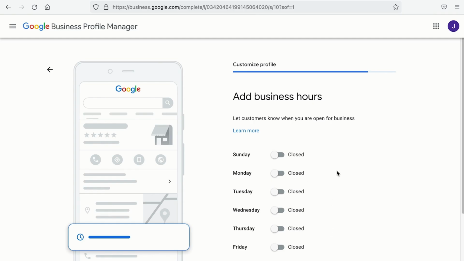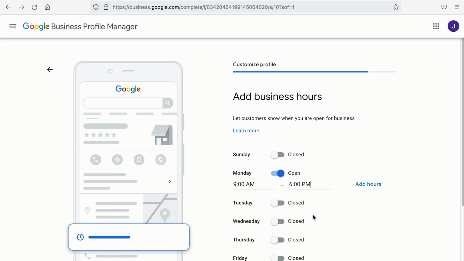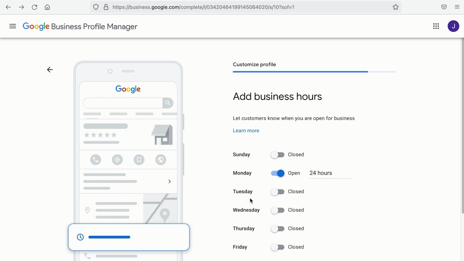You need to add your business hours. Try to be as accurate as possible. In situations like the example we are working on, the office is open from 9 to 6. And after normal hours, we still take calls around the clock. This is due to the nature of the business. So for this case, we will select 24 hours instead.